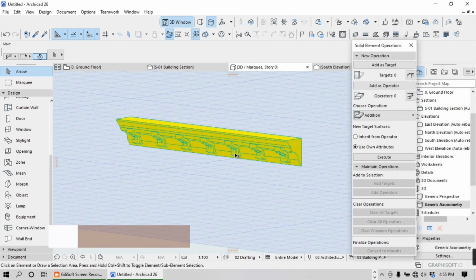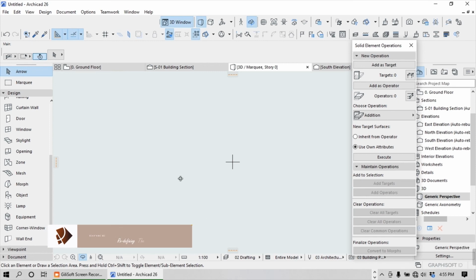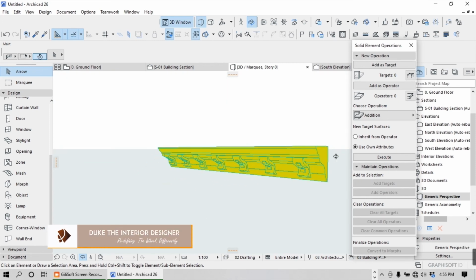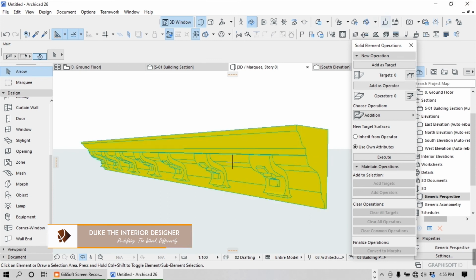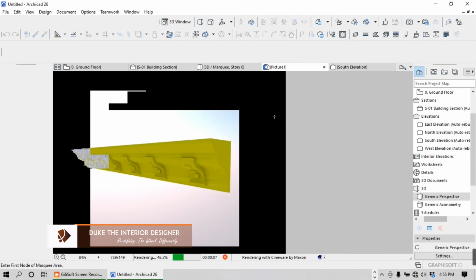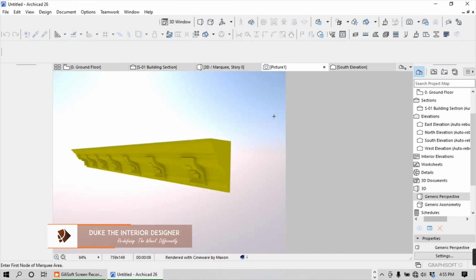And there we are. Let me do a customized render, just a small render for you to see. In the settings, just see how it looks like. And there we have a custom cornice. You can do any designs that you have.